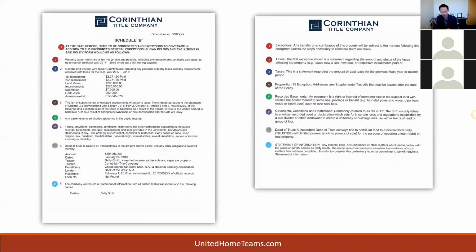All the exceptions have to be taken care of as a term or a condition for us to issue a title insurance policy. There's nothing left unchecked on a policy, whether somebody comes in and pays cash or has a loan. I see. That's great. It's the same.